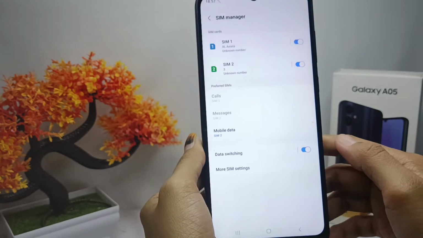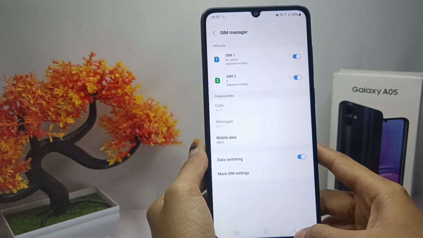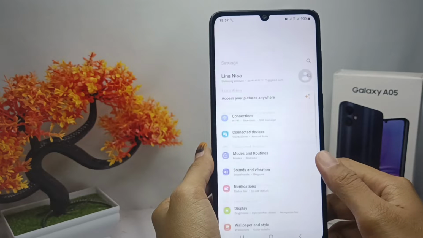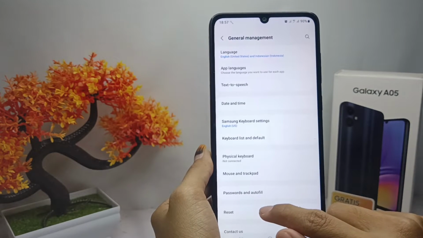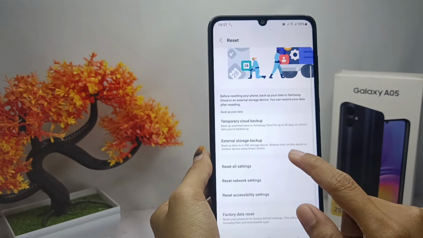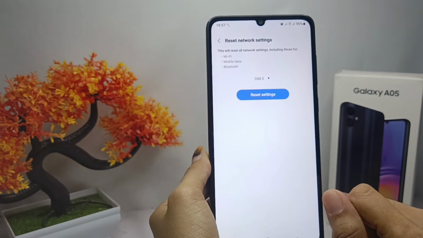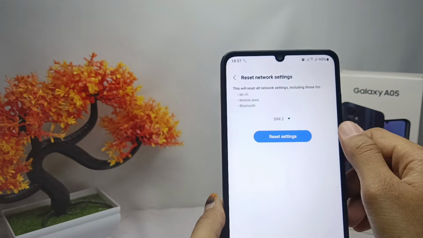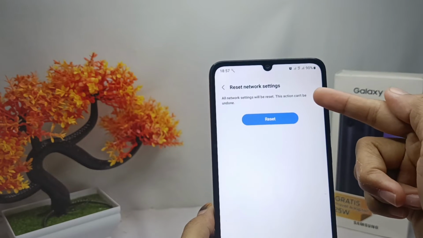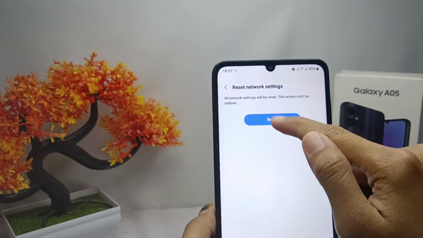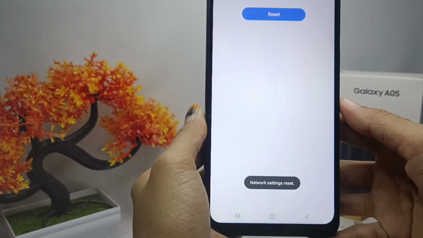Okay, and then for the last step, you can reset the network settings. Please enter the General Management menu, and then click Reset Options. After that, here you can click Reset Network Settings, and then you can click Reset Settings. Before you get reset, there will be the following statement. Okay, after that, please click Reset below.